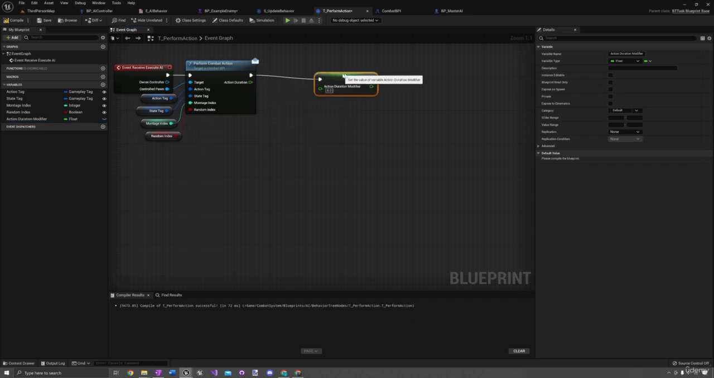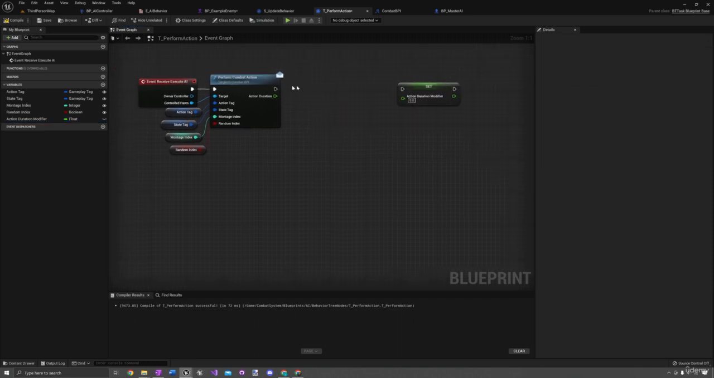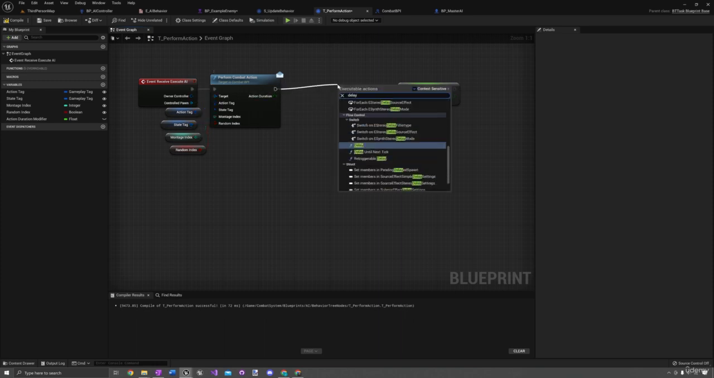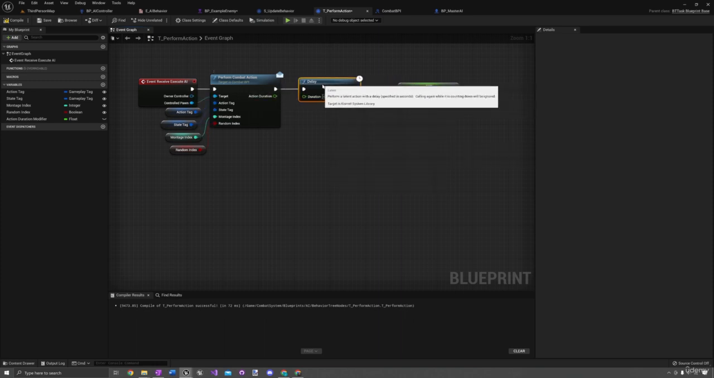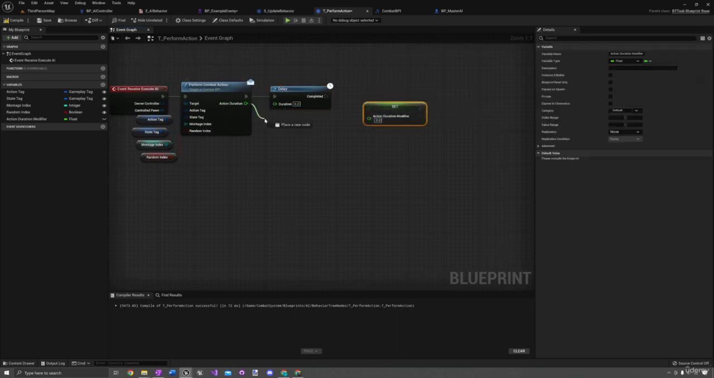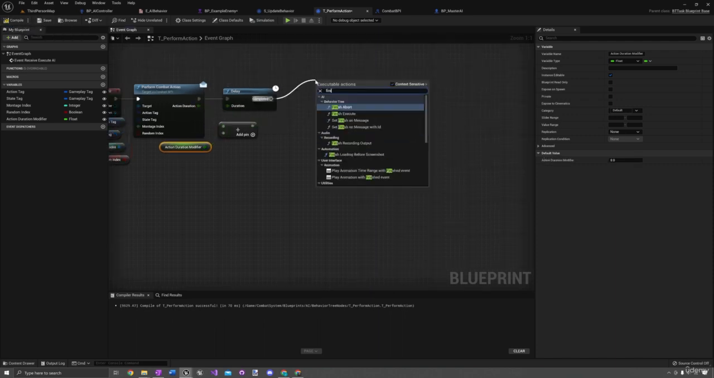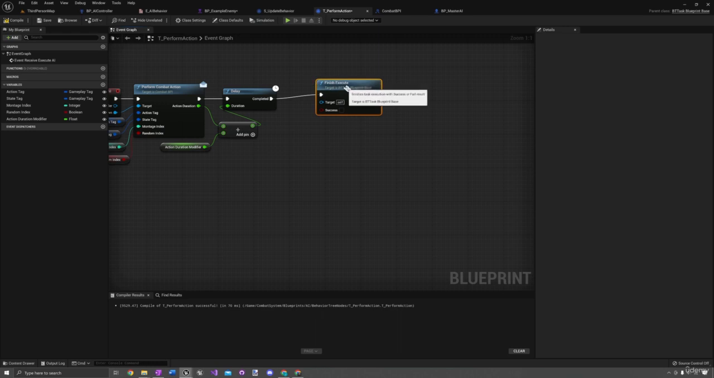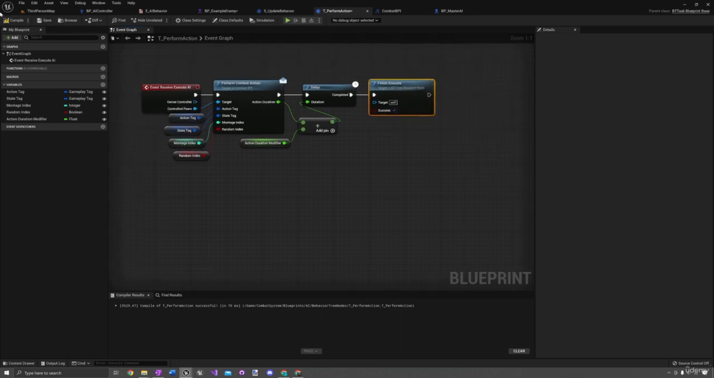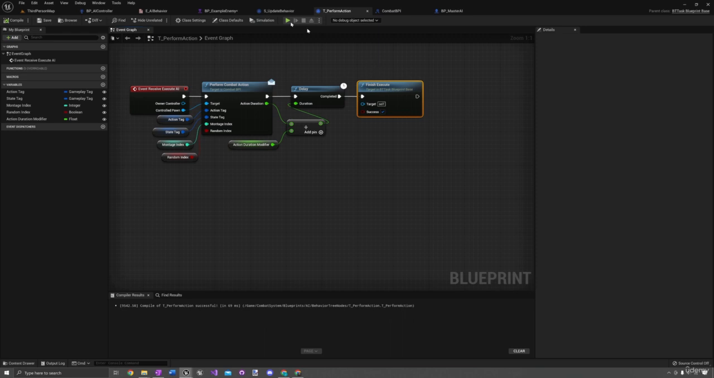So this will basically allow us to modify the action duration. And for the action duration, we'll need a delay. And then we can add a value onto it. And the value that we are going to add is going to be the action duration modifier. So that means we also need to set this to instance editable. Okay, now plug that in here. And then after that, we'll run finish execute. And that will be a success. Okay, that should be good.